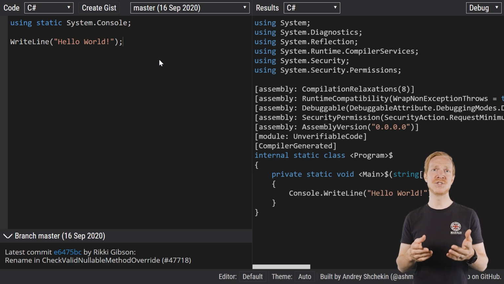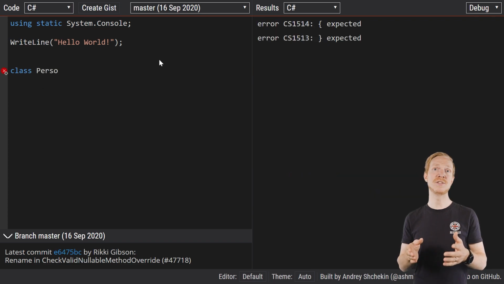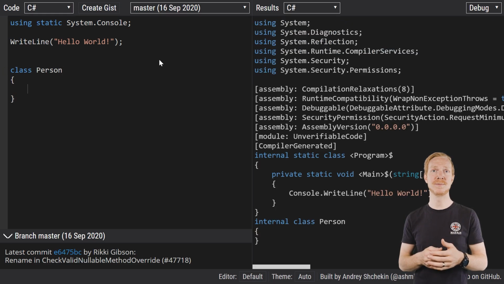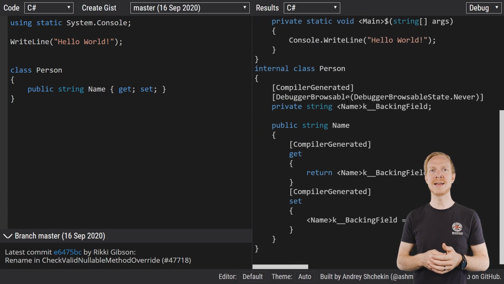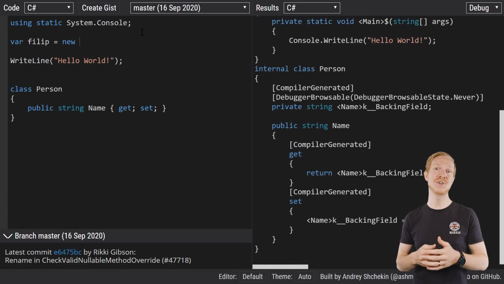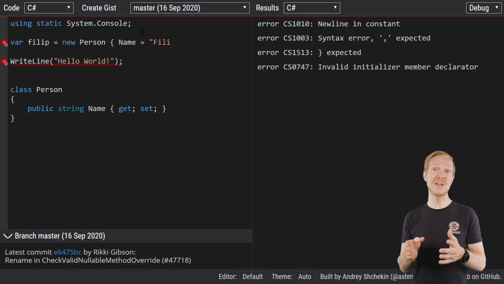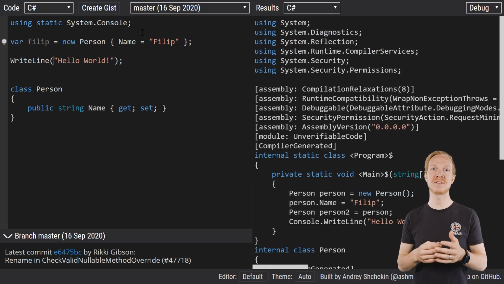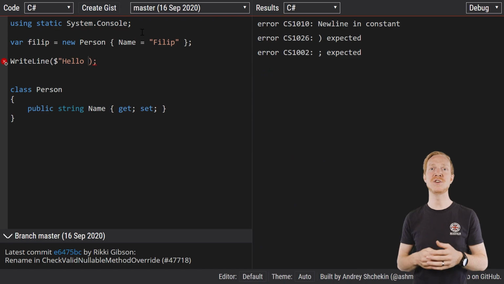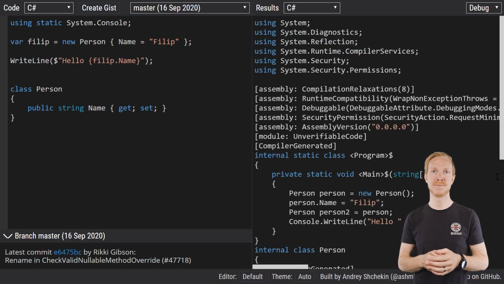Let's add a class to the top-level program to see what happens. I'm going to introduce a class called Person with a property called Name. Keep an eye on the right pane and you'll see that it's now changing. We could even create an instance of this class and print the name of a newly created person.